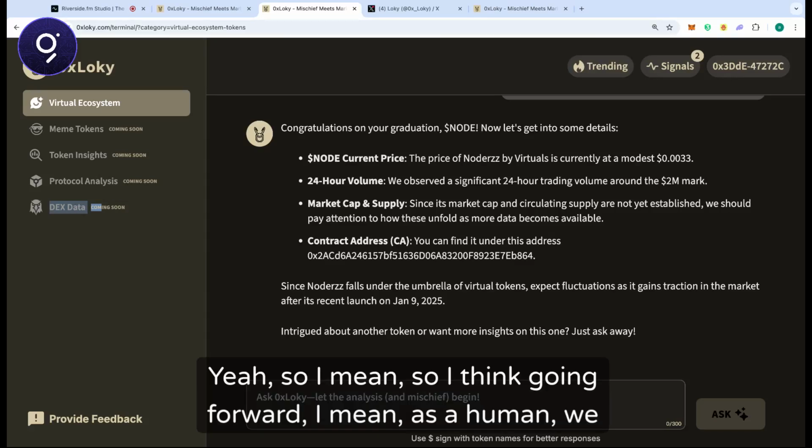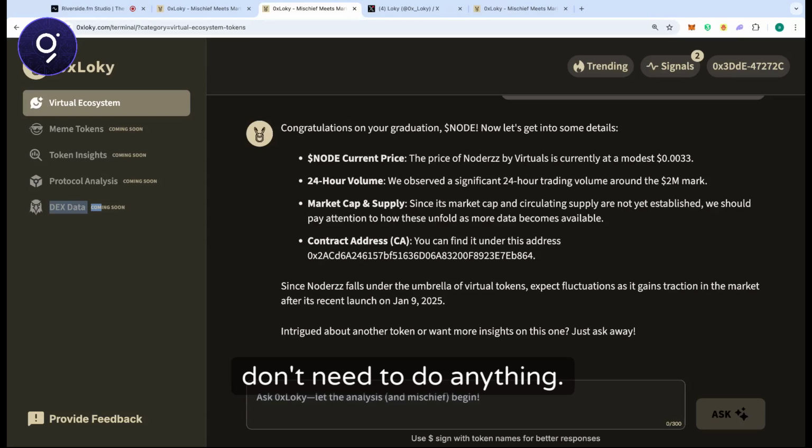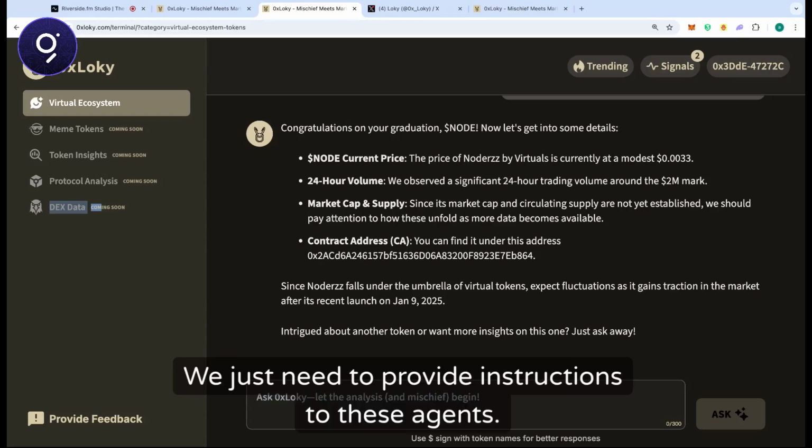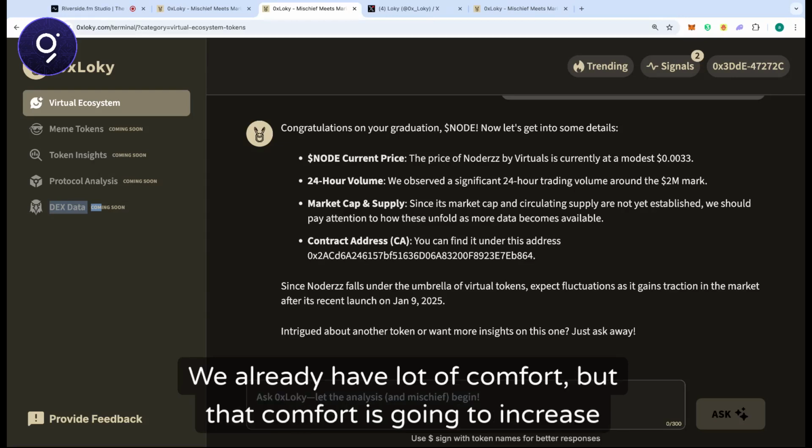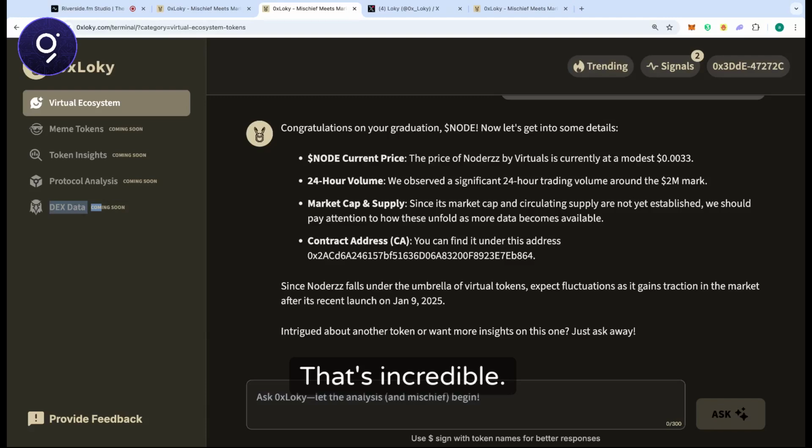So I think going forward, as humans, we don't need to do anything. We just need to provide instructions to these agents, and they'll be doing all the work. We already have a lot of comfort, but that comfort is going to increase with the AI agents. That's incredible.